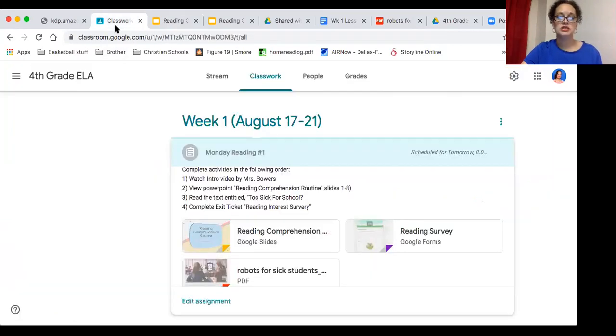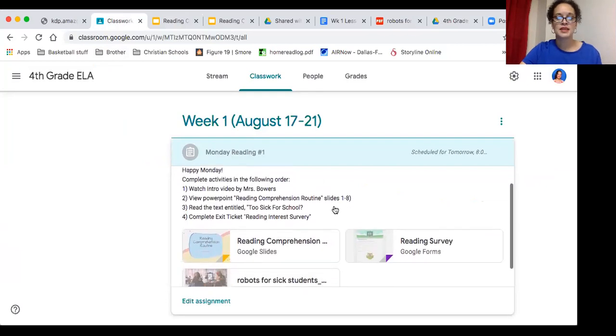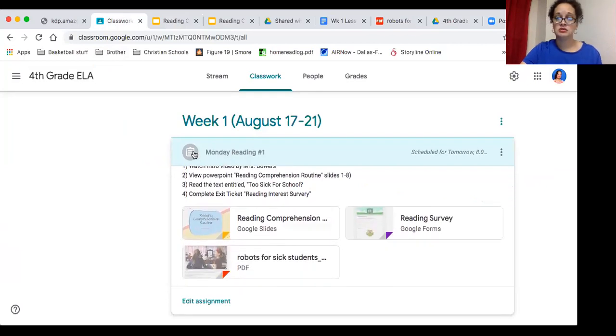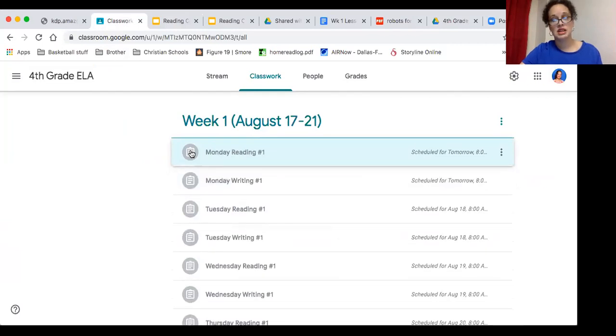So you go back to Google Classroom. Now it says to complete your exit ticket, which is the reading interest survey. All right. And that, my friends, is the reading lesson for today.